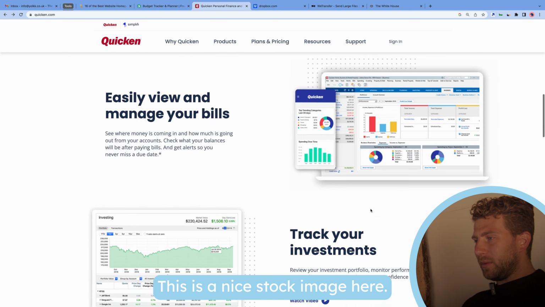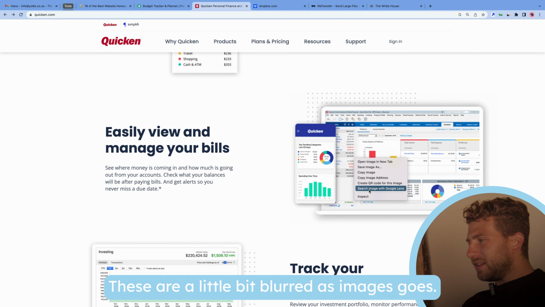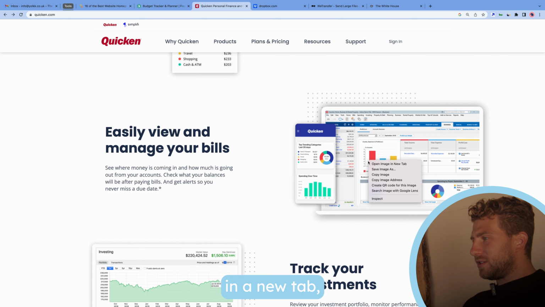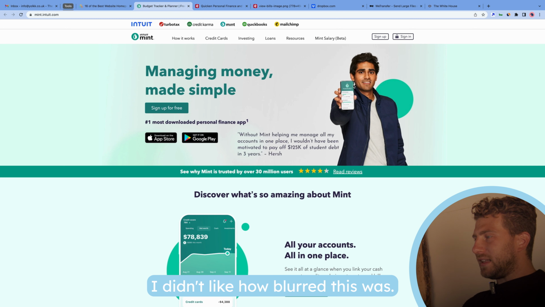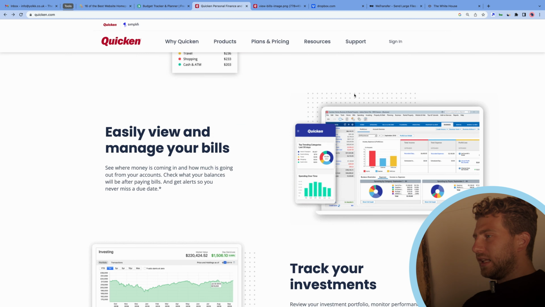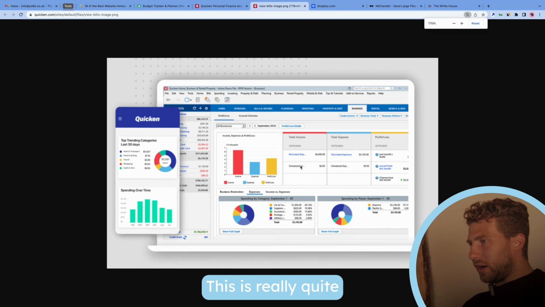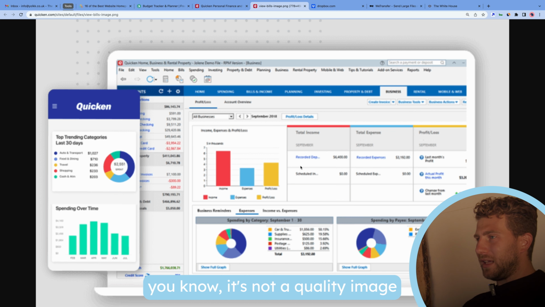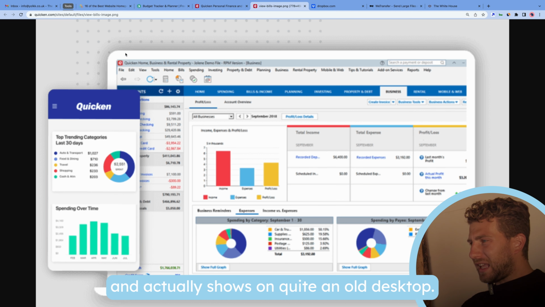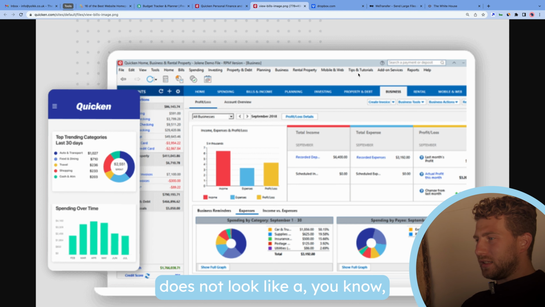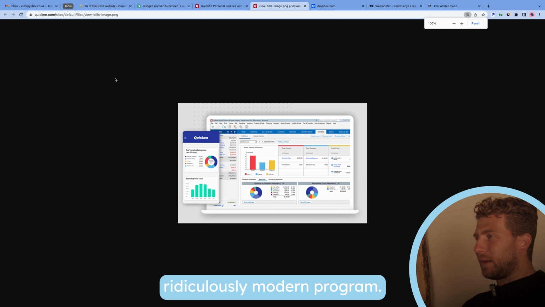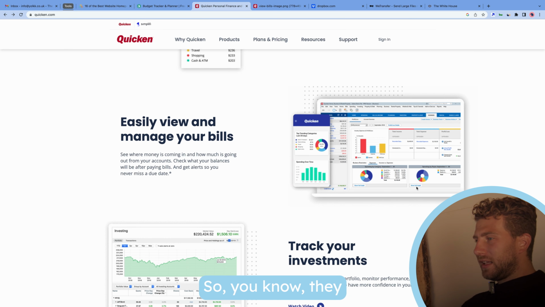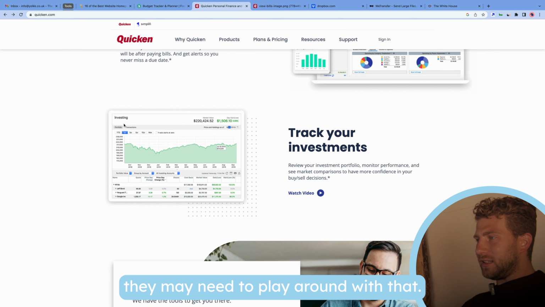This is a nice stock image here. These are a little bit blurred as images go. If I open this image in a new tab, again, it's that same thing that I sort of highlighted. I didn't like how blurred this was. It's not a quality image. And it actually shows it on quite an old desktop. I mean, this at the top here does not look like a ridiculously modern program. So they may need to play around with that.